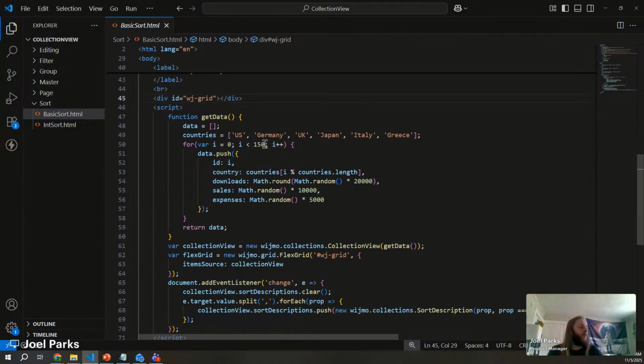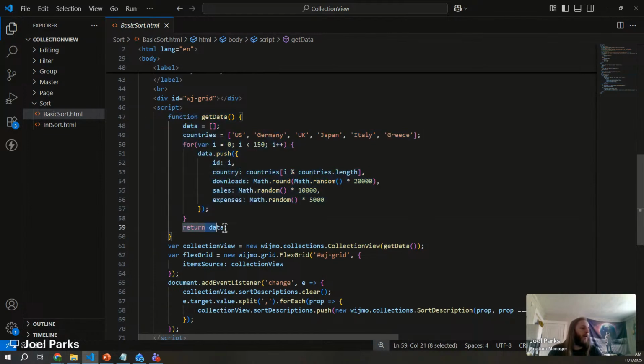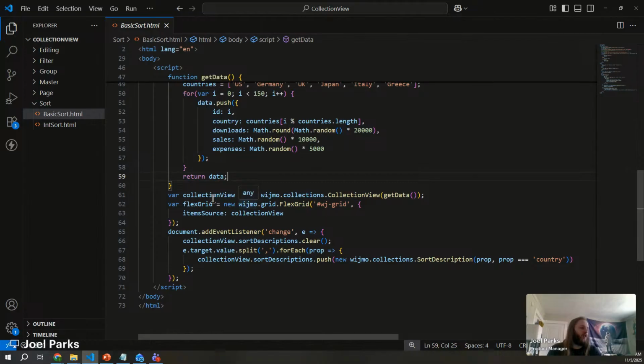And then we have this get data function, which we are using to return an array of data that we're going to use. We're just generating some mock data to go in these controls. Now, as in the PowerPoint presentation, setting up the collection view is very easy and straightforward. You just set up a new variable and assign that to Wijmo's collection view object. And we are using get data to pass our array of data into the collection view.